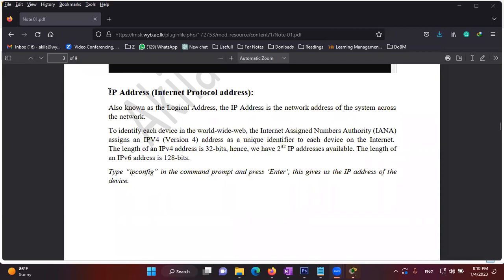Okay, children, so IP address. An IP address is a number which is used to identify a computer or a device in a network uniquely. IP address is the number used to identify a computer or electronic device connected to the internet or a network.